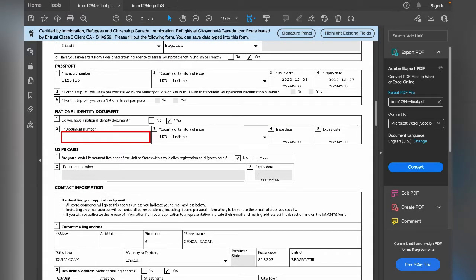For this trip, will you use a passport issued by the Ministry of Foreign Affairs in Taiwan that includes your personal identification number? So these fields, again, as soon as I enter India and I fill out other details, they go gray. That means I do not need to enter and I cannot enter.